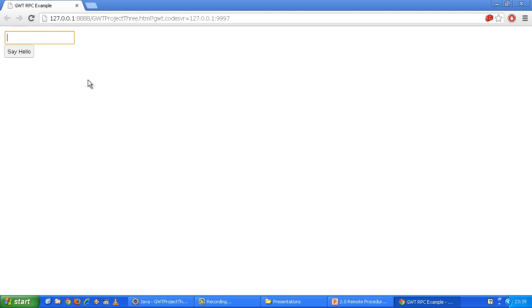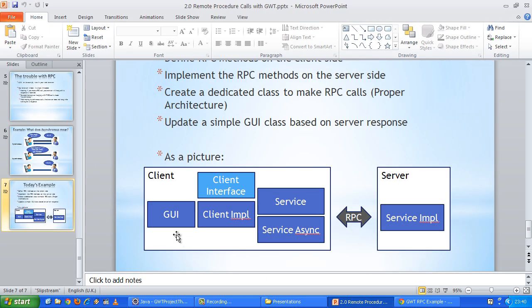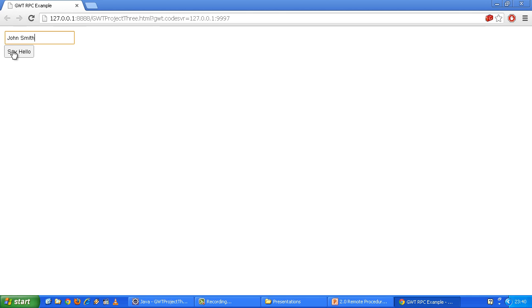Let's say hello, well, John Smith. I say hello. If I press this button, by right, and let's hope it works out well, my GUI should invoke the client implementation, which makes the call through the service async to the server. Server adds hello in front of it, sends it back to the client implementation, which updates the GUI. So let's see what happens.